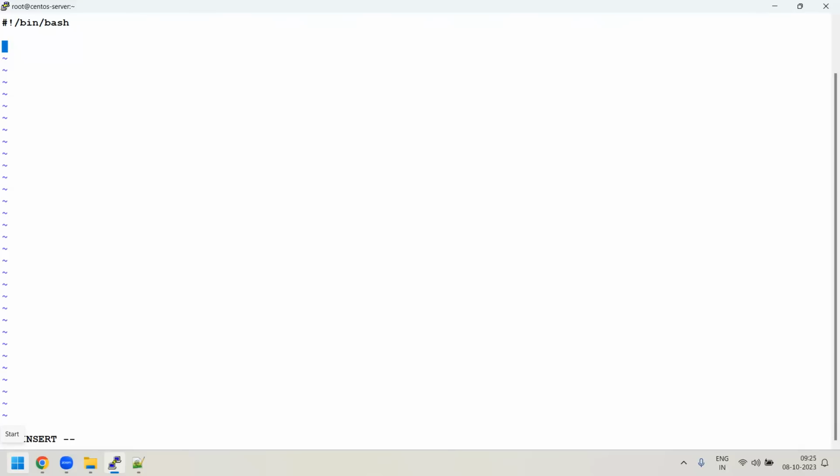I'll use a while true because I want to execute continuously, right? Either you can use while true or while colon. Both are correct, both are the same actually. Say while true, do, close this with done. So this is the syntax for the while loop. Clear, guys? Now what am I going to do here?